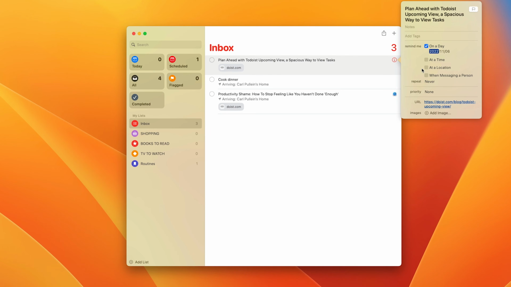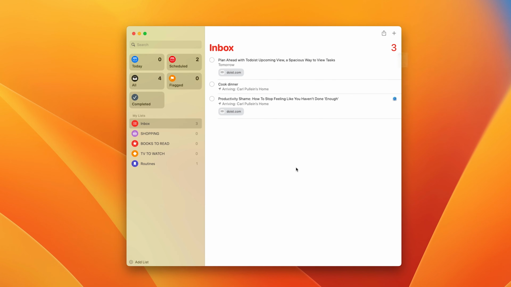I can add a time if I wish, which I'm not going to do, or at a location, and that's using your phone. I'm not going to repeat it, and I'm not going to give it a priority. But you'll see that it's giving me the actual website address. I can also add a flag in here, because it's important. I'm not going to do that. But there we go, I've just now added the date, and you'll see that it's coming up there tomorrow.